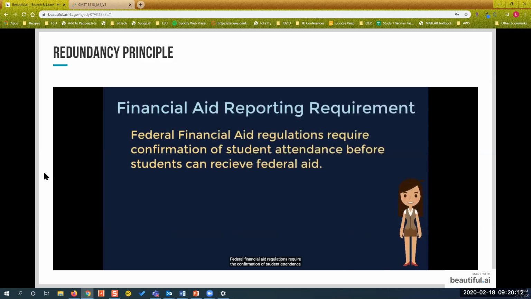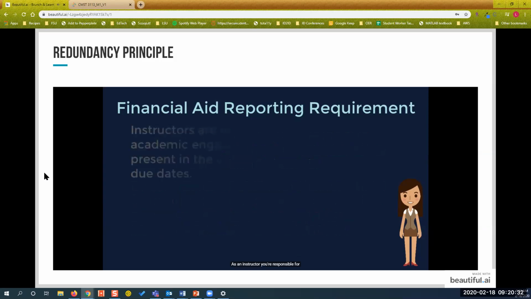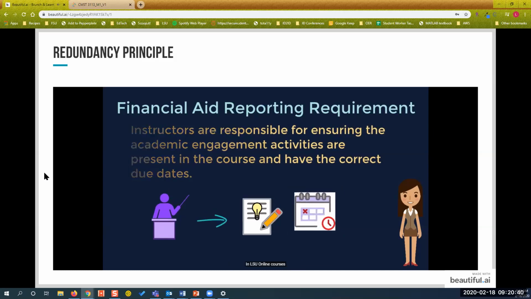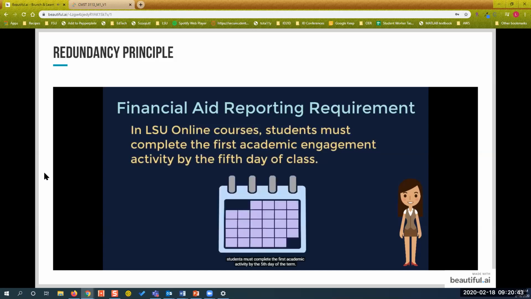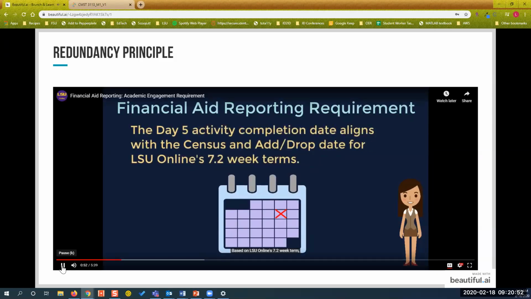Federal financial aid regulations require the confirmation of student attendance in order for students to receive federal aid. In order to meet these regulations, it is required that all courses feature an academic engagement activity in Moodle that students must complete by 2 specific dates within the term. As an instructor, you are responsible for ensuring the academic engagement activities are present and have the correct due dates. In LSU online courses, students must complete the first academic engagement activity by the 5th day of the term. Based on LSU Online's 7.2-week terms, the date.